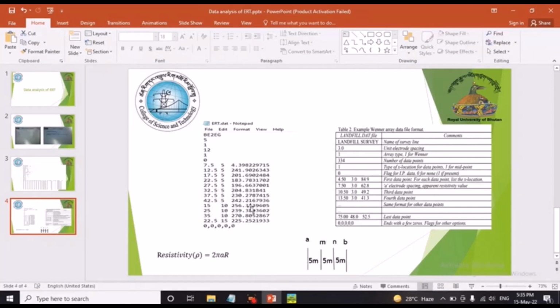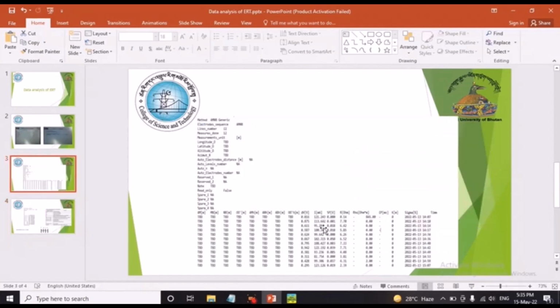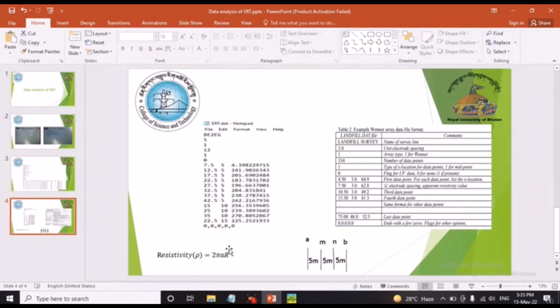To calculate resistivity, we just need to use this formula. A is the unit spacing, and R is the resistance that we have obtained. By using this table, we calculate the resistivity. This is the R value, and we just put it into this formula and calculate the resistivity.